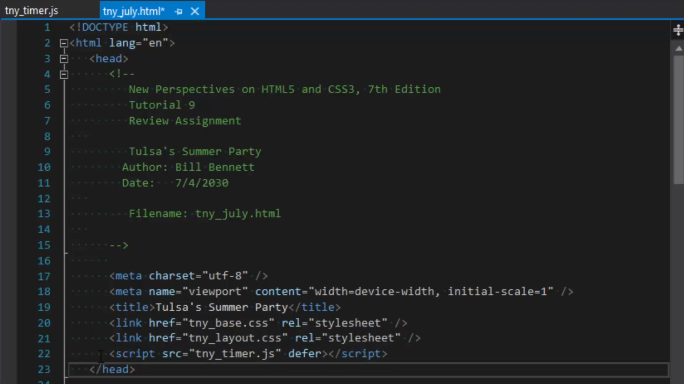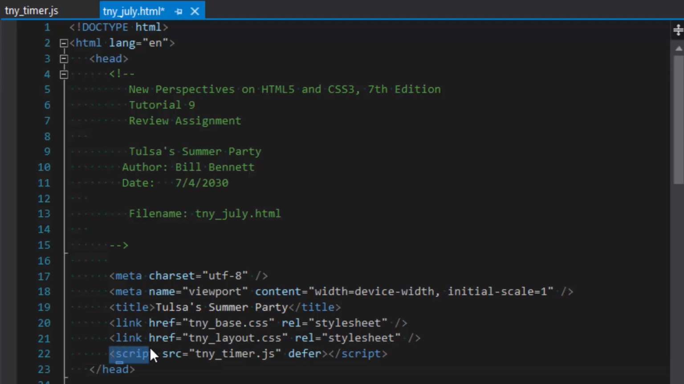So here we are adding the script element. We have an src attribute, which points to our tny_timer.js file, and then the defer attribute, which makes it so the script will not be loaded or actually start running until all of the HTML elements have been loaded into memory.